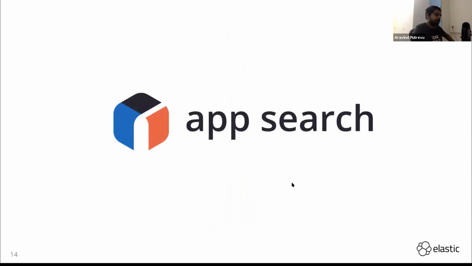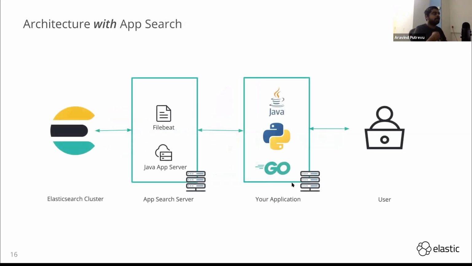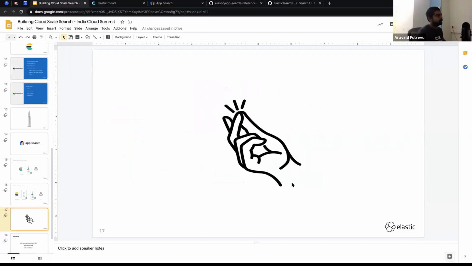Before we go into the demo, I'll also show you the architecture without App Search. If you want to build an Elasticsearch cluster today, we generally don't recommend directly accessing the Elasticsearch cluster from the public web or directly by the user. So you might well have a search server in between, which handles all the API calls and everything for you. But then App Search is just a layer on top of it, which manages everything for you and makes things easier. So how does this happen? Let me quickly go and do the demo.